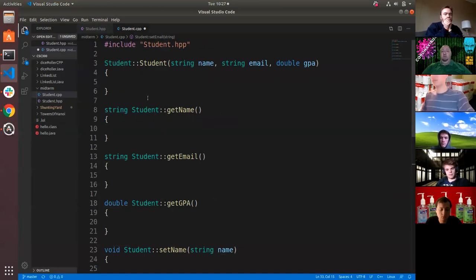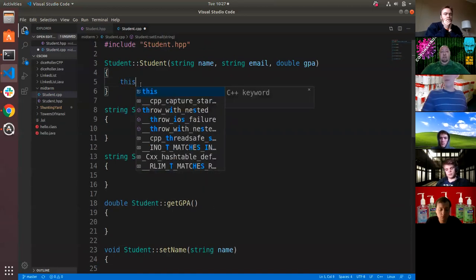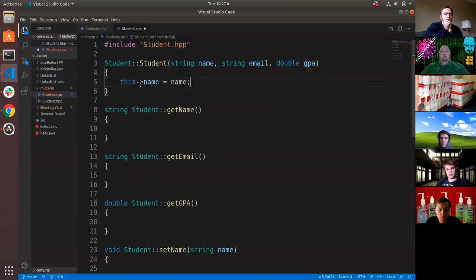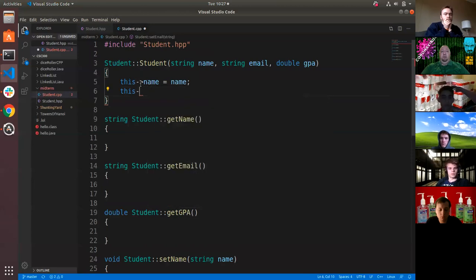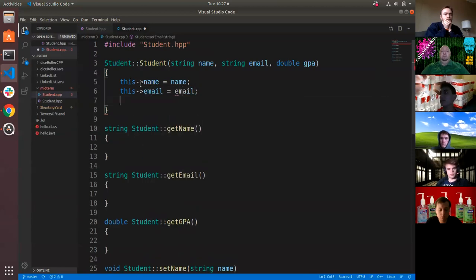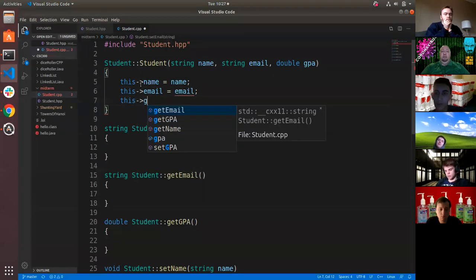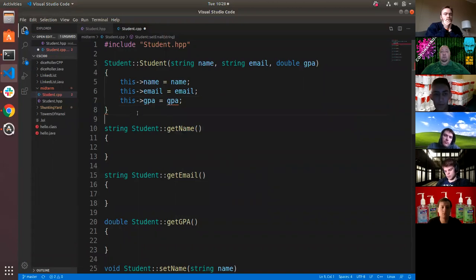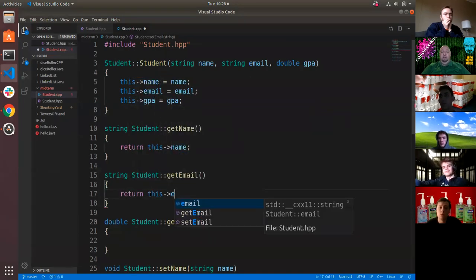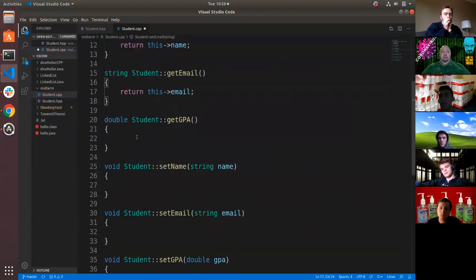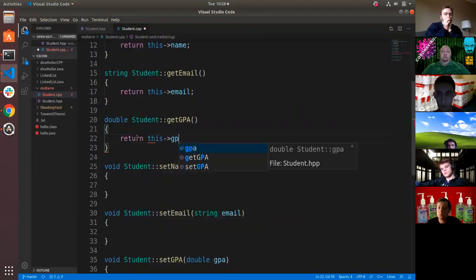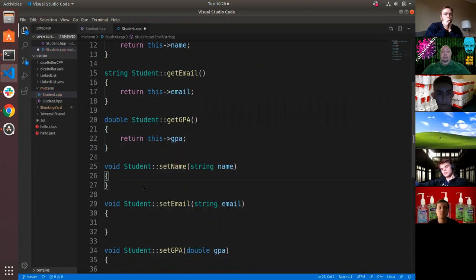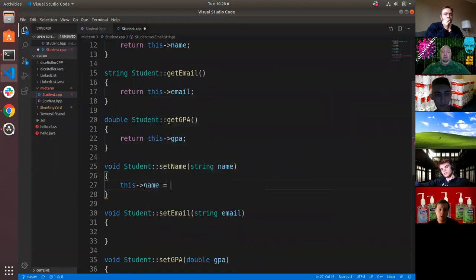Okay, so constructor, go ahead and set this name equal to name, this email equal to email, this GPA equal to GPA. So that's it for the constructor. Get name is going to return this name. That's it for that. Get email is going to return this email. That's it for that. Get GPA is going to return this GPA. That's it for that. Set name will set this name equal to name.